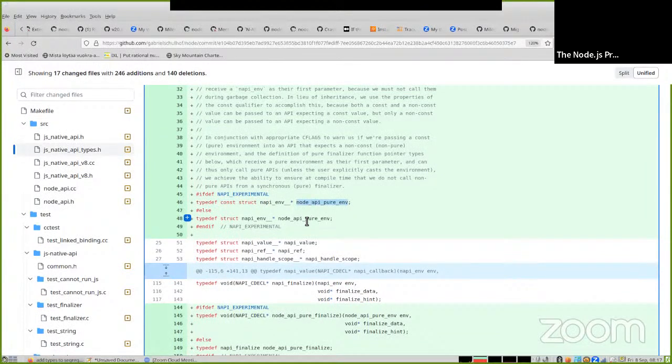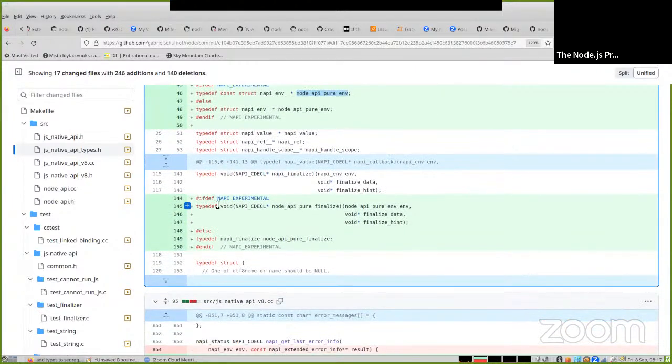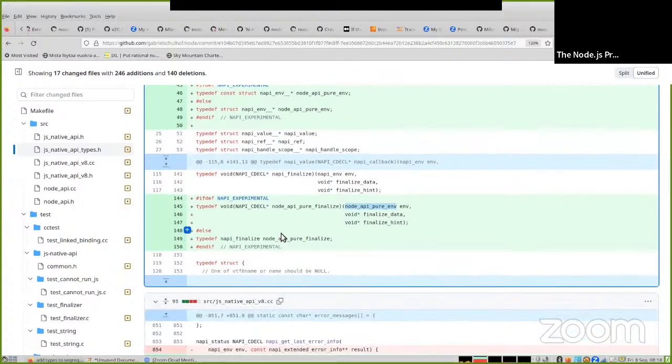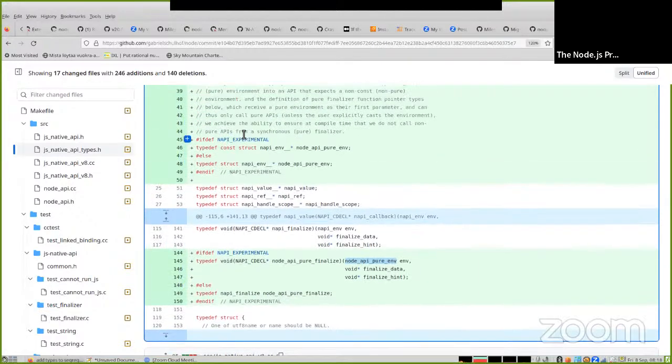But the non-pure ones require an NAPI env. So if all you have is a pure env and you try to pass that into a non-pure API, it'll give you at least a warning if you have warnings turned on. And in C++, I think it gives you an error because you can't pass a non-const into a const. And so we do this, and then we define a pure finalizer as accepting a pure environment rather than a regular environment. And the binary signature is still the same. In fact, this typing only exists in the headers. So the implementation just casts everything back to NAPI finalize and NAPI env, because we're already doing the right thing inside the implementation. We don't actually need to move these inside.